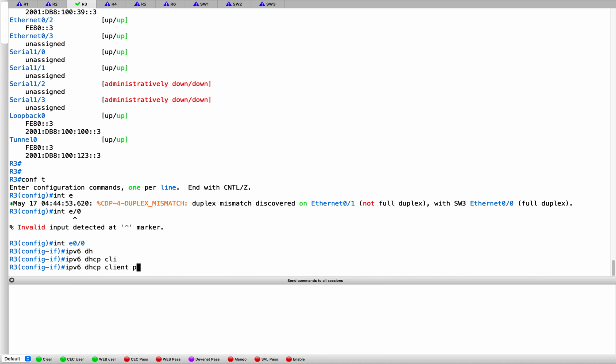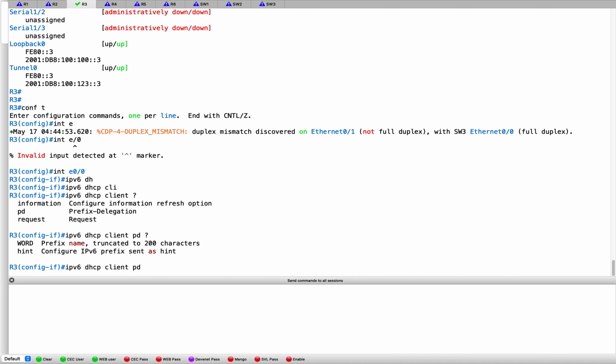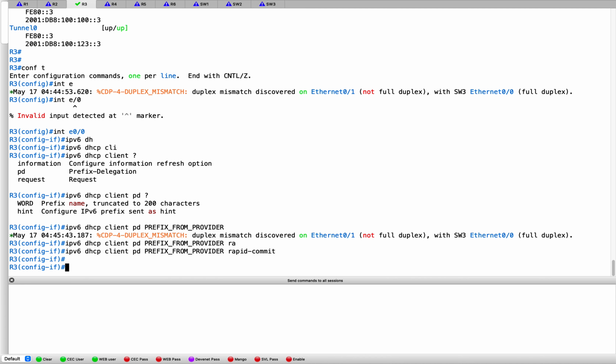So let's see what is the option you have, client, and you see prefix delegation. So we'll enable prefix delegation, and we need to provide some name here, right? So we'll provide prefix underscore from underscore provider. Okay, so there you go, and then we can do rapid commit here as well.